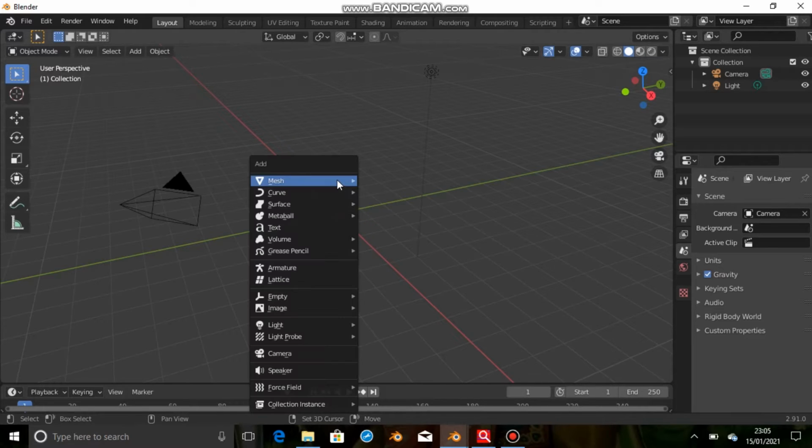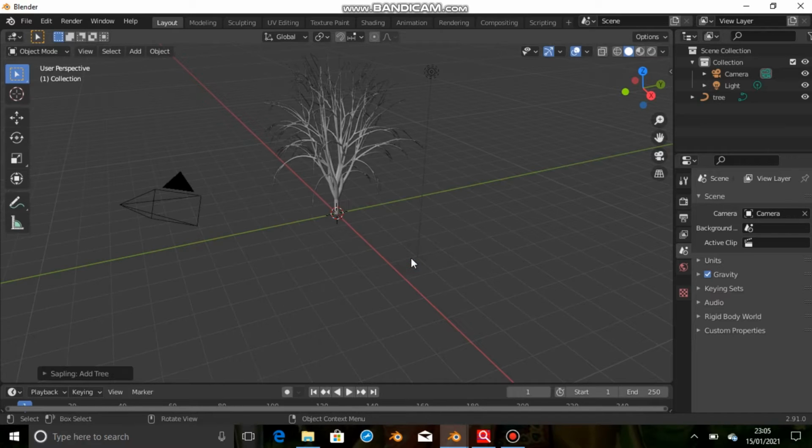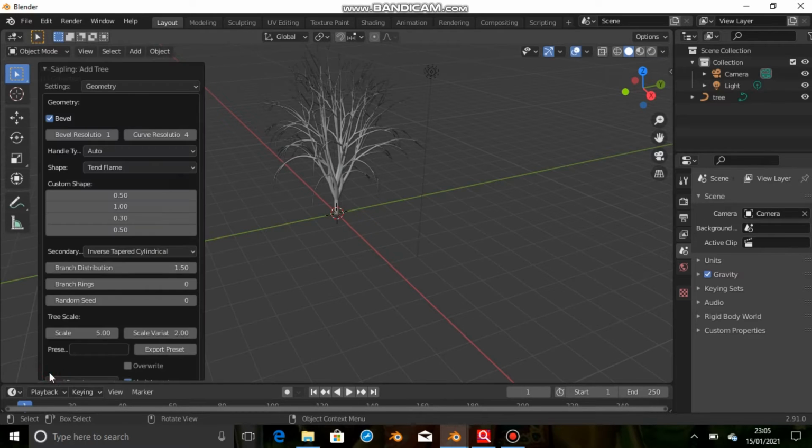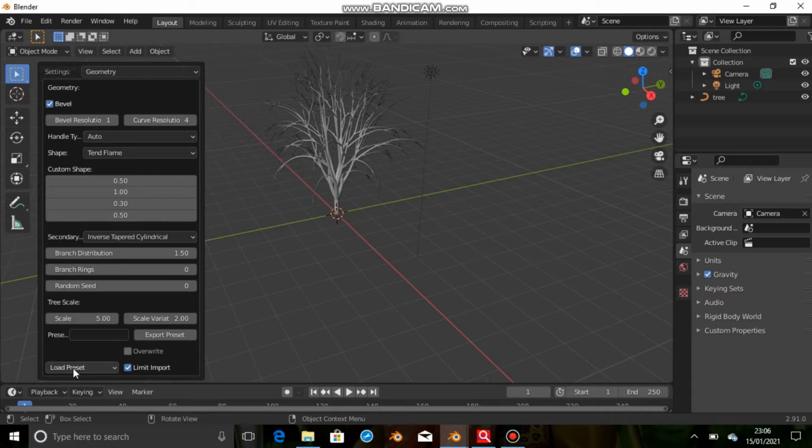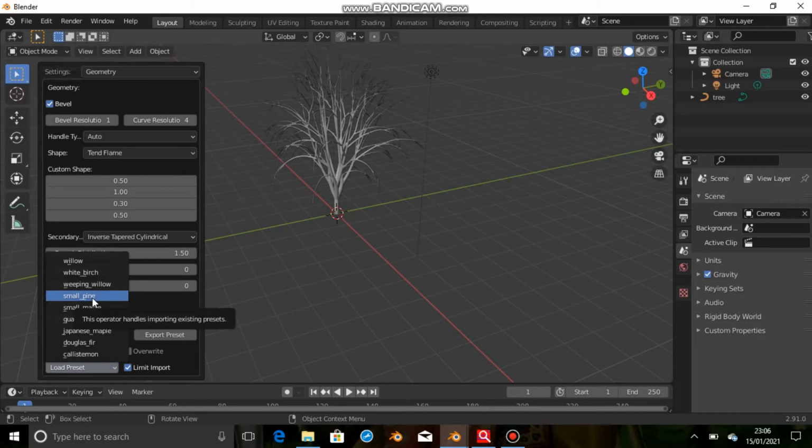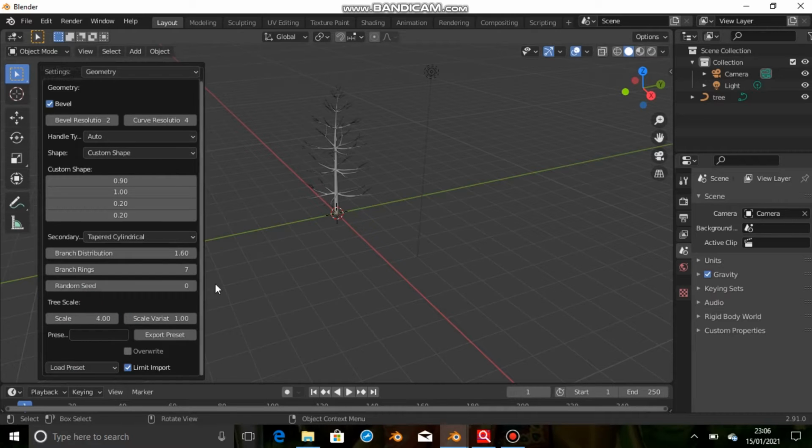So I hit Shift A, and in that curve, in that sapling tree generator, okay, here a model of a tree has been present, and also we get a dialog box where you will get the settings to create a complete Christmas tree. So first of all, you have to go to load preset. In load preset, you have to select the tree types. So here I'm creating a Christmas tree, so I'm using small pine.